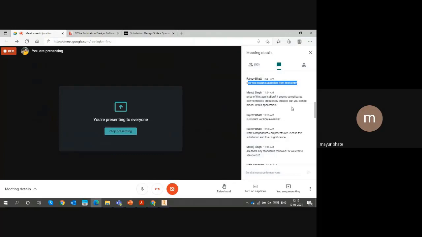The next question is the price of this application. It seems complicated. It seems models are already created. Can you create a model in this application? All right, the very first question is the price of this application. For that you need to contact us individually. I cannot disclose it over here.